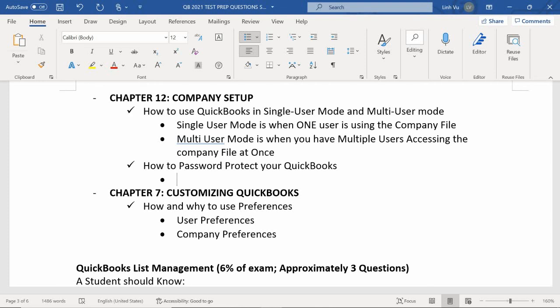When you're the administrator, you just set up limits to make sure the users only use the functions that they need, and to make sure you have control on certain things to prevent fraud. Okay, so in this case, that is how to set up users and passwords. What if I want to protect my own company file? Yes, you do need to be admin to do this, but how do I password protect my current QuickBooks file? How do I set my password?